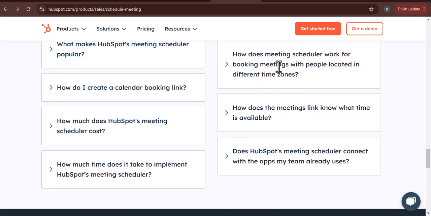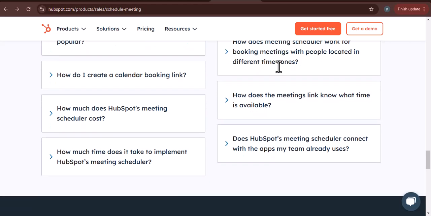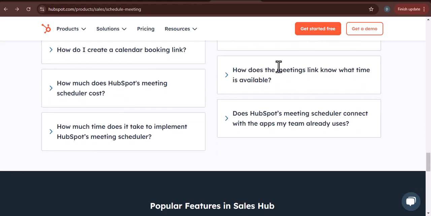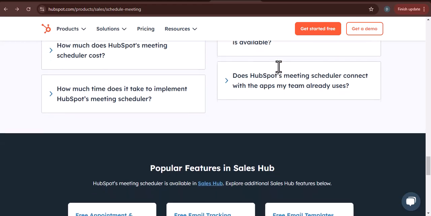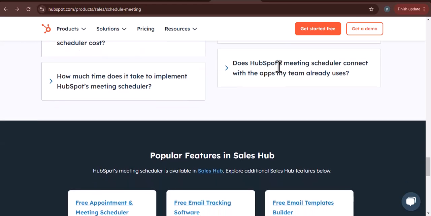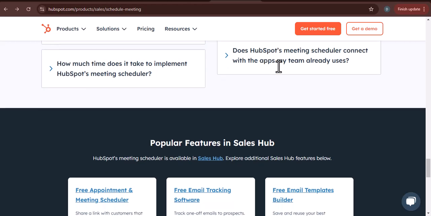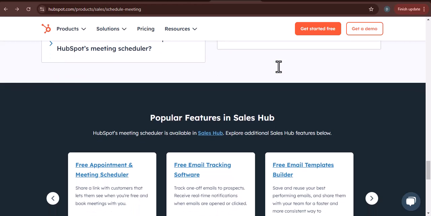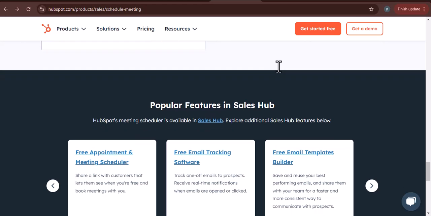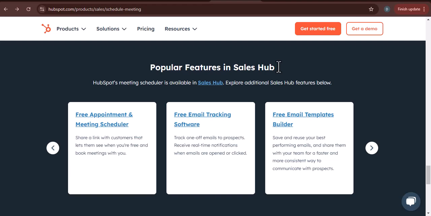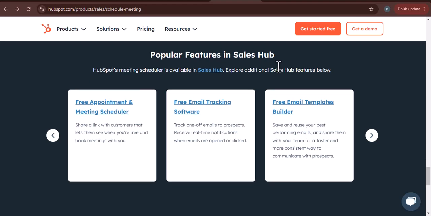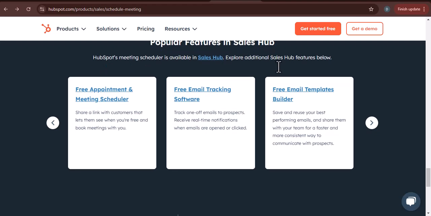Now, here's where the magic happens. Once you've created your scheduling link, you can share it in a variety of ways. You can include it in your email signature, add it to your website, or even share it on social media. When someone clicks on your link, they'll be taken to a page where they can see your available meeting times and choose one that works for them. Once they've booked a meeting, both you and the invitee will receive a confirmation email with all the details.